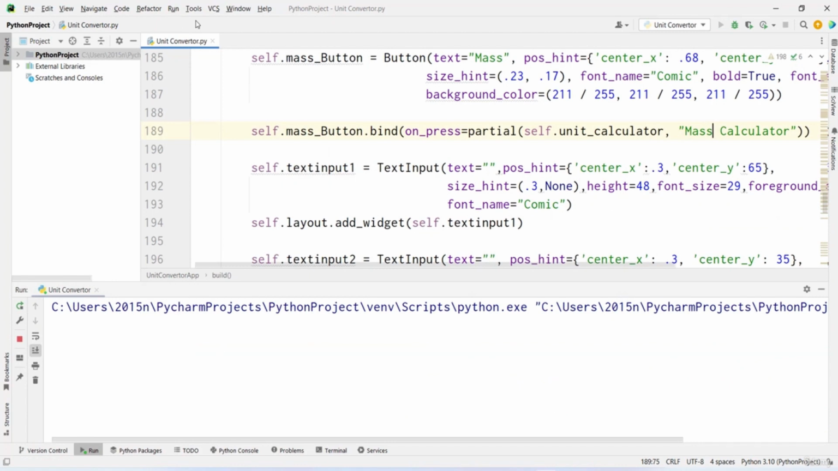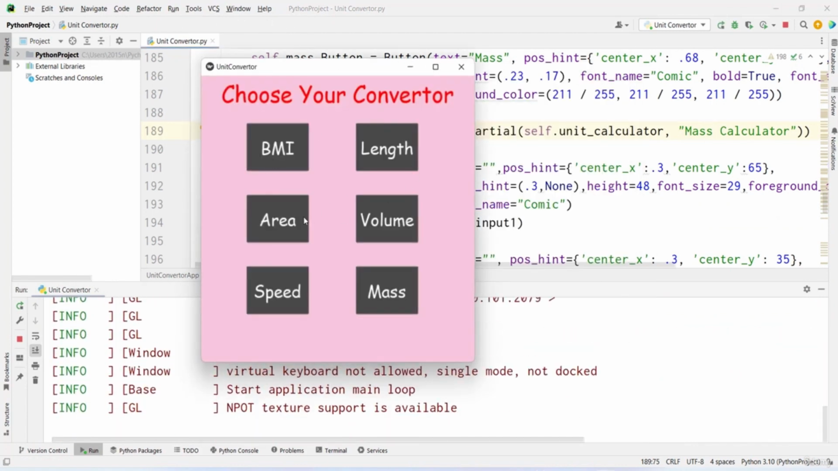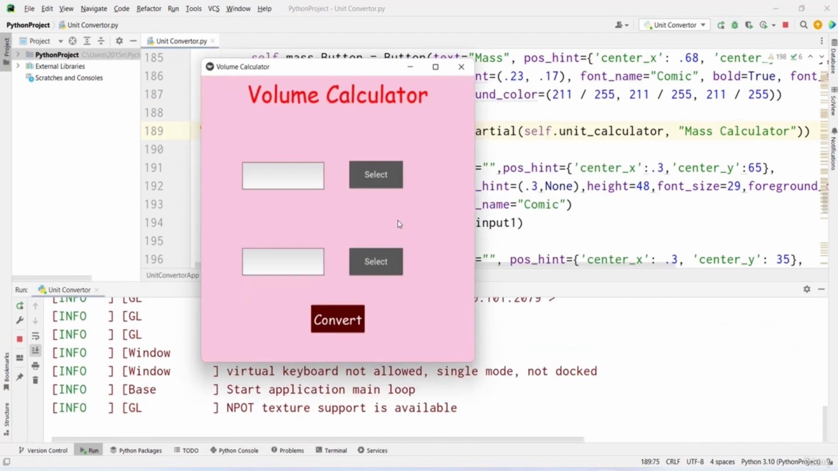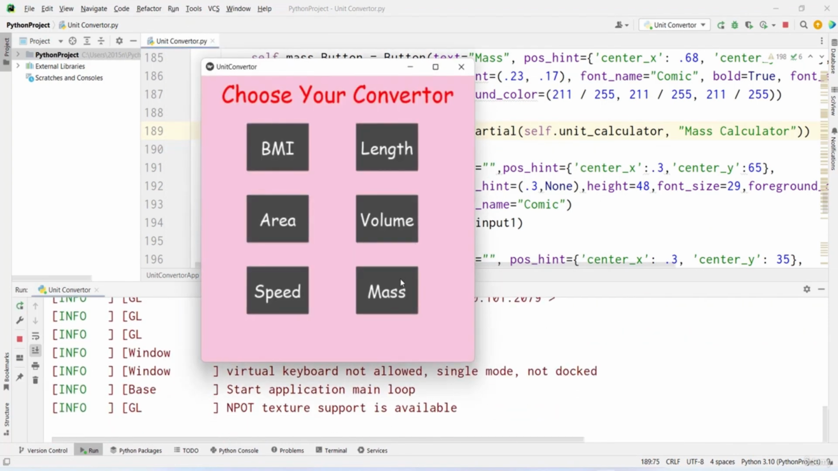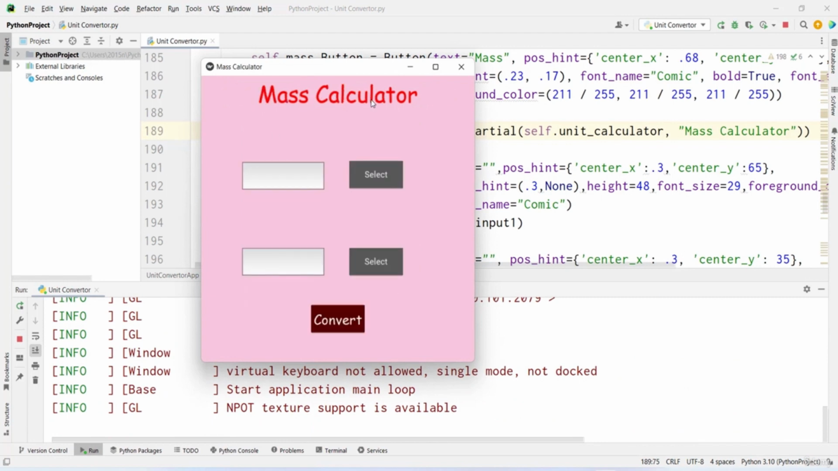Okay, so now let me just execute this application once again. And right in here, it should now work. So just click on the volume. You're going to see that we have the volume calculator. And then similarly, we click on the mass. You're going to see it is now a mass calculator. But now another problem is that since I'm on my mass calculator, when I click on it, you're going to see that I'm seeing all the length units. I should be able to see only the mass units right here.